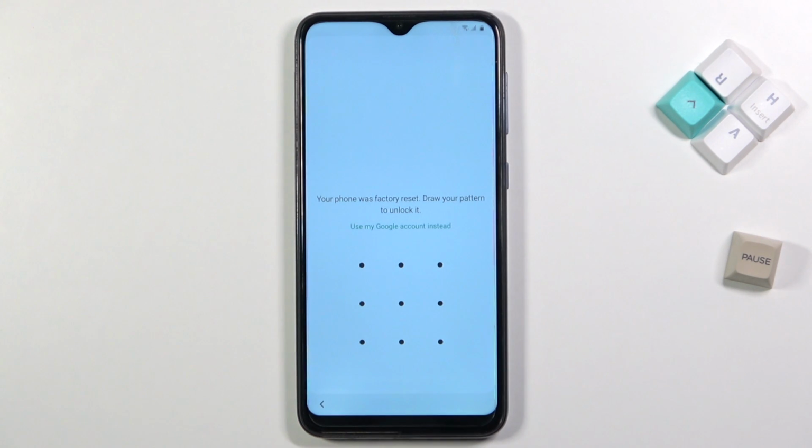Welcome, in front of me is a Samsung Galaxy A10, and today I'll show you how to bypass the Google verification on this phone. Now there is a plethora of things that we'll need for this process. It's probably going to be one of the more complicated ones that I have done.